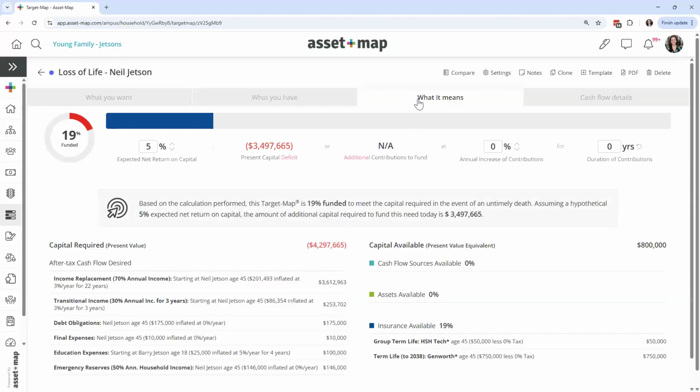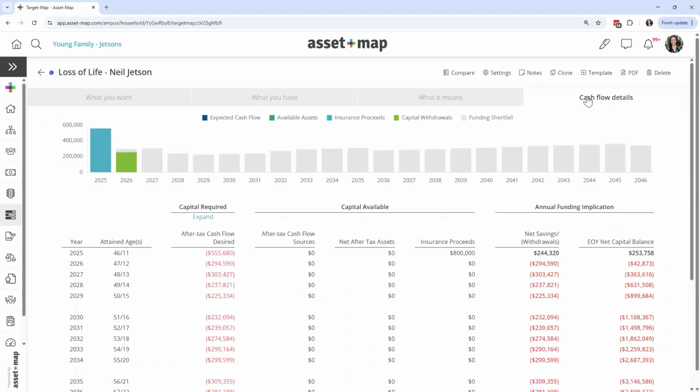Okay. Tab number 3 is what does it mean? It's a summarization tab. Think of tab number 3 as the summary of it all. Okay. What you want, which is tab number 1, is here in tab number 3 as capital required on the left. So capital required is tab number 1. Capital available is tab number 2. So on the left, we're saying we're solving for X. We have Y. So either there's a deficit or a surplus. And if we need to check our work, we're going to come to the cash flow details report. We need to get to the nitty gritty.